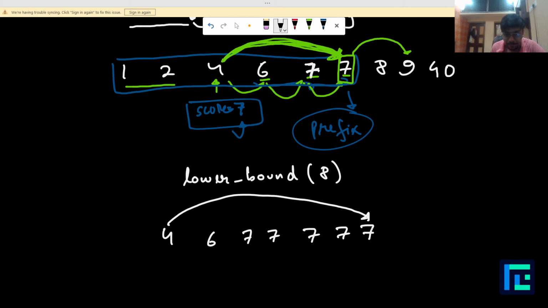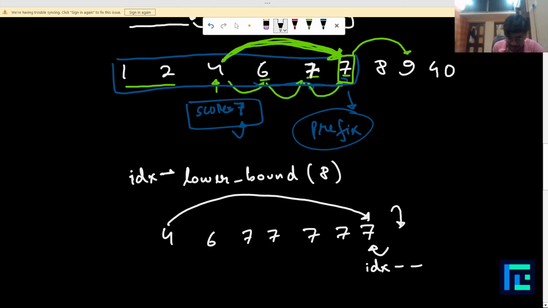Right? So to do that, what I am doing is the lower bound of 7 plus 1, that is 8. I will reach this particular index, and I will simply do idx minus minus and go to the last 7. Because if we directly apply lower bound of 7, I will get this particular answer, right? So this is something that I am not going to do. I am going to do lower bound of 7 plus 1, that is 8, and then do a simple idx minus minus and reach the last 7.